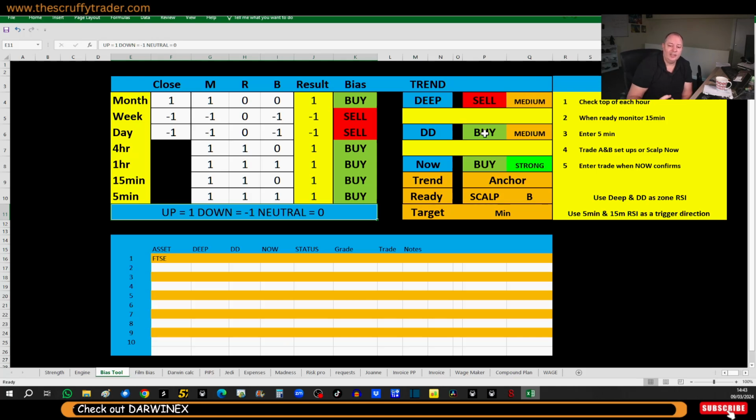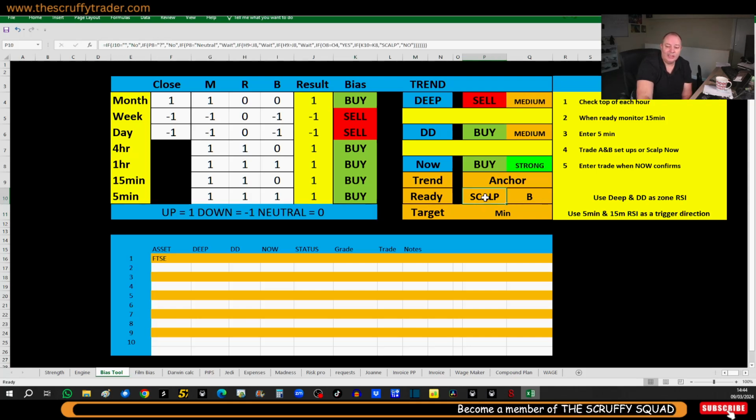So what it's telling you to do is look at your anchor chart, which will be your hourlies. So you're taking your direction from your hourlies, and then you're looking to see what can happen. Well, it's buying pretty strong, but it's telling you to scalp this thing. In other words, be quick. If it's 10 pips, fine, get in for 10 pips, and it's a B.